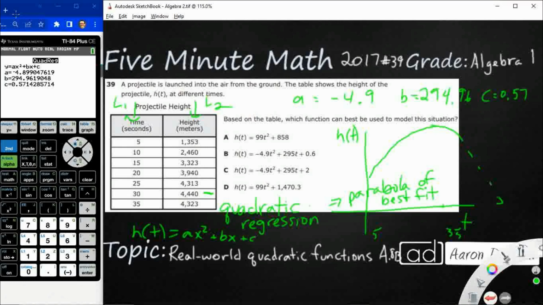All right, and we need to find which one looks like that best. Well, obviously this A is negative 4.9. That's going to cancel A and D. 294.96, that works both there. 0.57 works best with that B, so that is our answer.